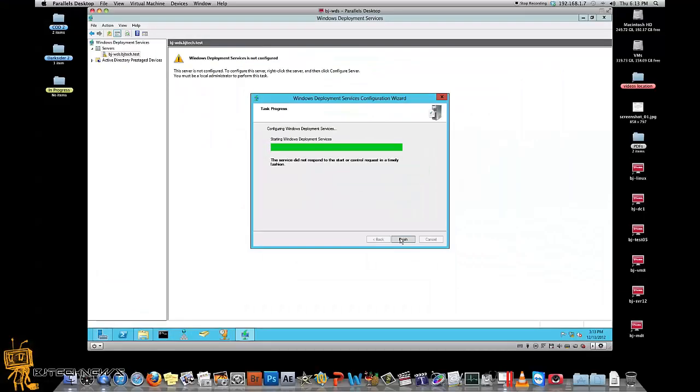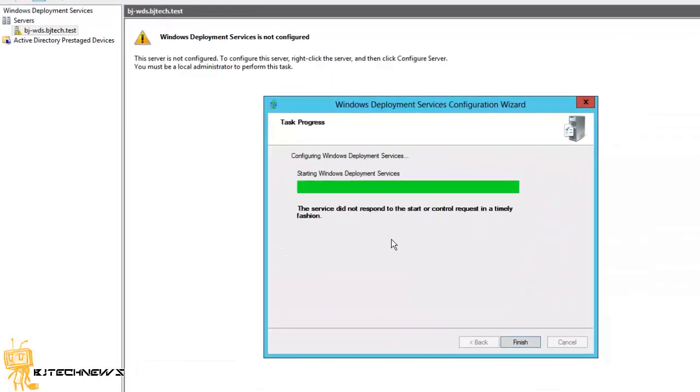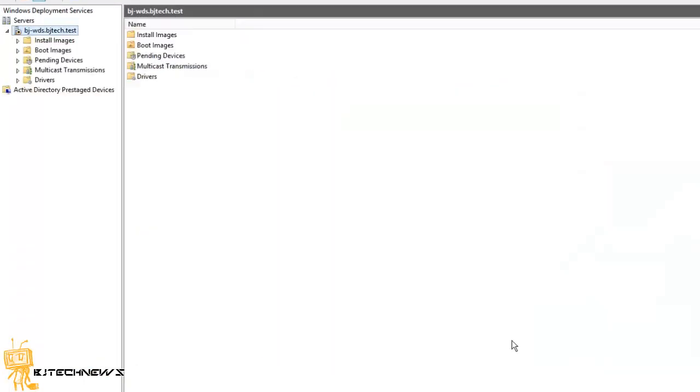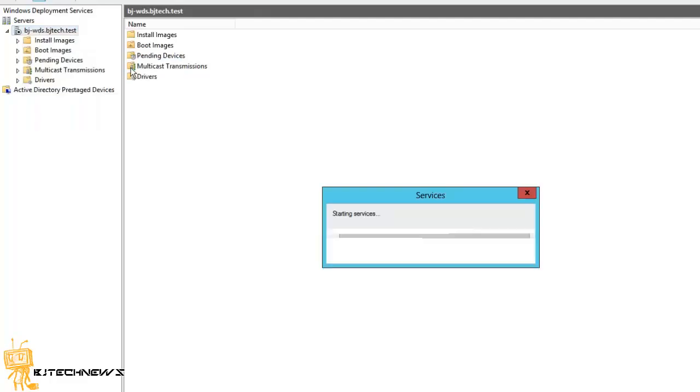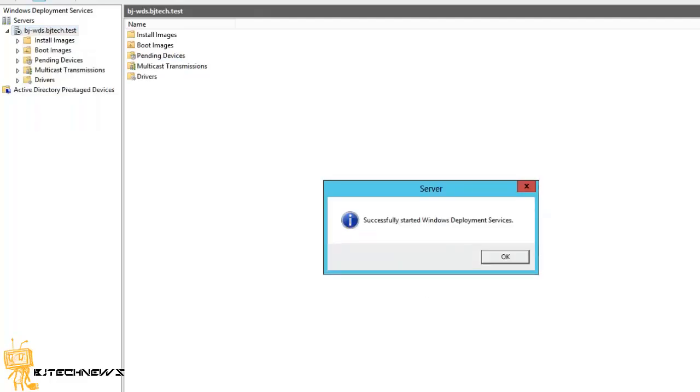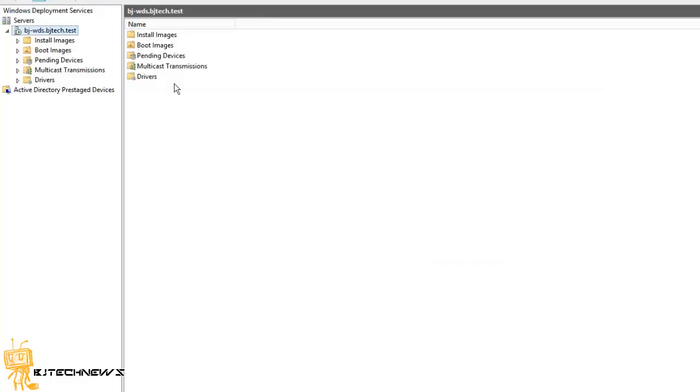Once it finished configuring itself, the service did not respond to start or control requests in a timely manner. So, that means it didn't start up. See that stop sign right here? That's not good. So what you want to do is right-click on your WDS server, go to All Tasks, and you want to start it. Always want to restart it. And press OK. That little green play button right there means it's running, it's good to go.